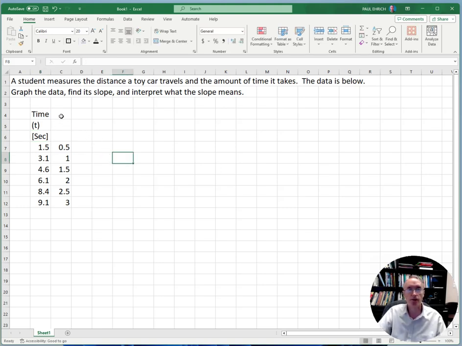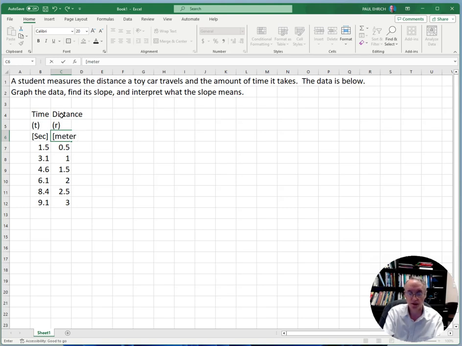Okay, then over here, this column was the distance that the car traveled. So I'm going to put down distance, and then the abbreviation for distance is going to be the letter R, and then we're going to put in the unit, which is going to be the meter, which is again going to be abbreviated with an M, so I'll go ahead and put that in there as well.